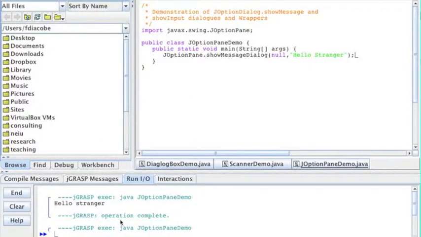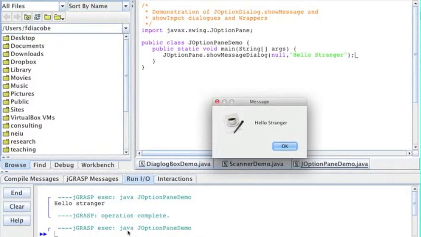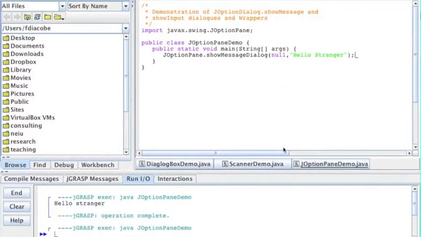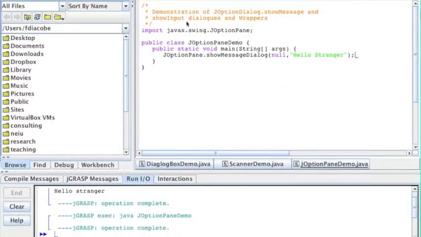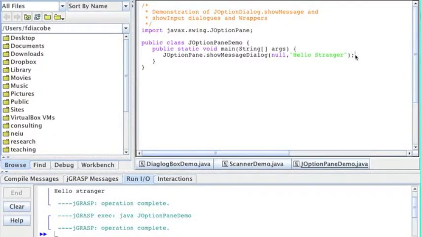We're not going to get a hello stranger on the screen like we did before. We're going to get it into this little message window, and then we click OK, and the program is done. That's nice for sort of like a System.out replacement sometimes. Now we can do a scanner replacement with the options pane.